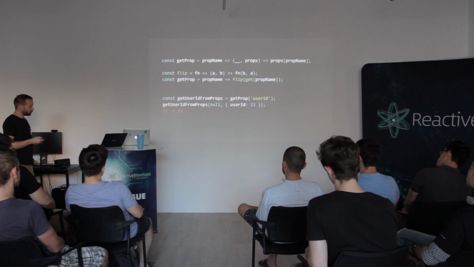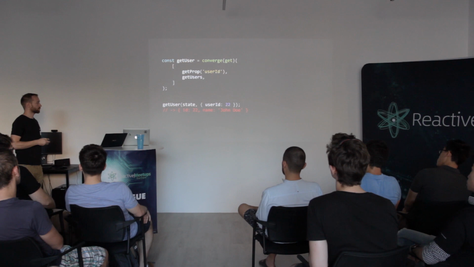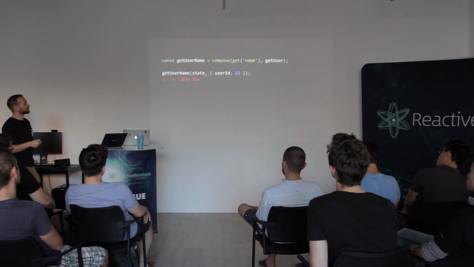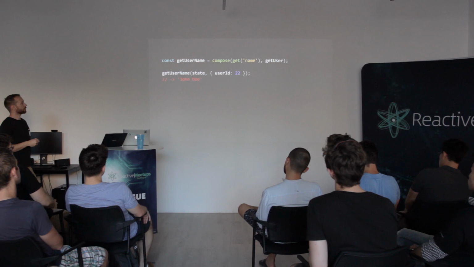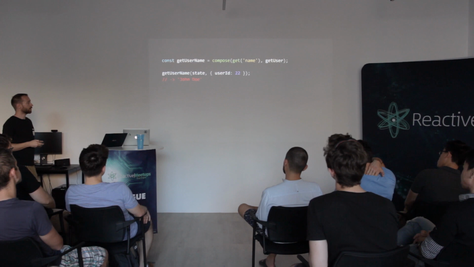So with that, in our tool belt, we can write a very common get user selector and use it like this. This is actually a pretty nice pattern, because we can then use this selector to compose and create a get username selector. If you provide the user ID, you get this scoped to the user, and you get the username. So this is pretty reusable.